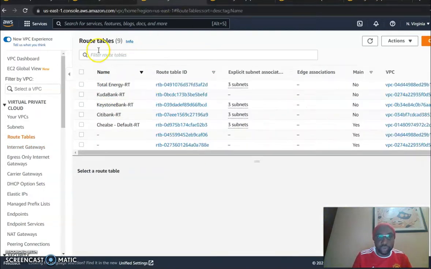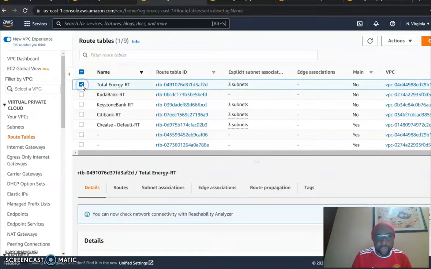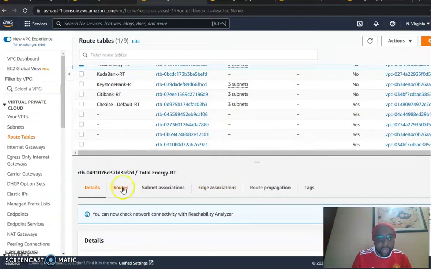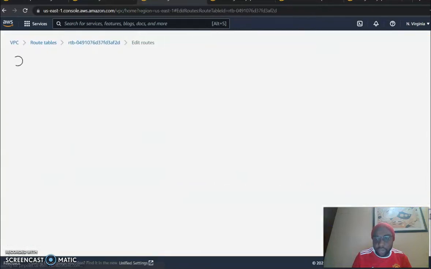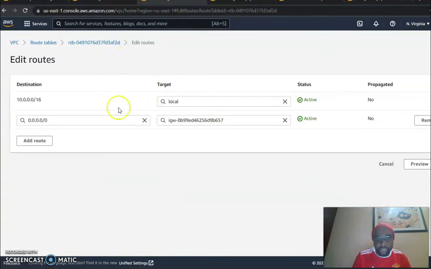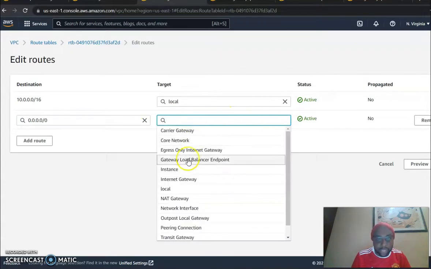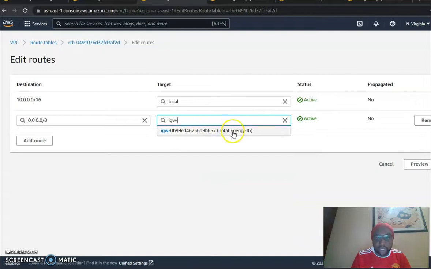You go back to your route tables. Let's take TotalEnergie for example. Select TotalEnergie here, go to routes, and click on edit route. Then it brings out the edit route table. Of course I'm using 0.0.0.0/0, meaning it's like a full range, everybody in, everybody out. Then I do IGW, I select from this list, internet gateway. Immediately it pulls out my internet gateway. That's why I said we have to create this first.